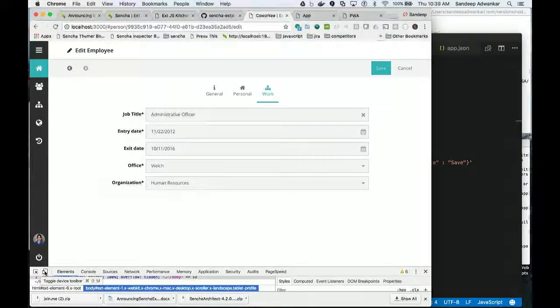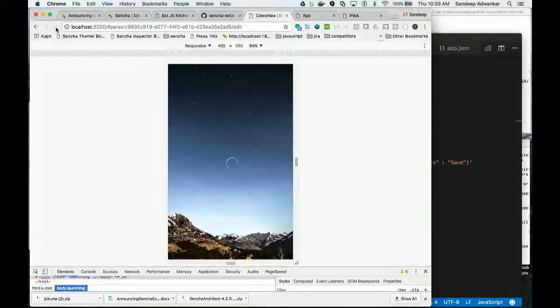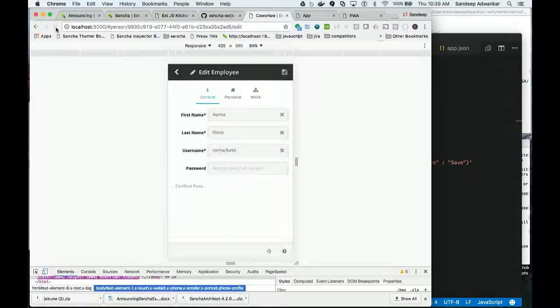So let's go and look at how it looks on the mobile. As you can see, the save and cancel are gone here. The save is replaced by this icon here. The toolbar is moved to the bottom, where you can still navigate. And so this platform config helps you to take the same class and show it a different way on the desktop as well as mobile.